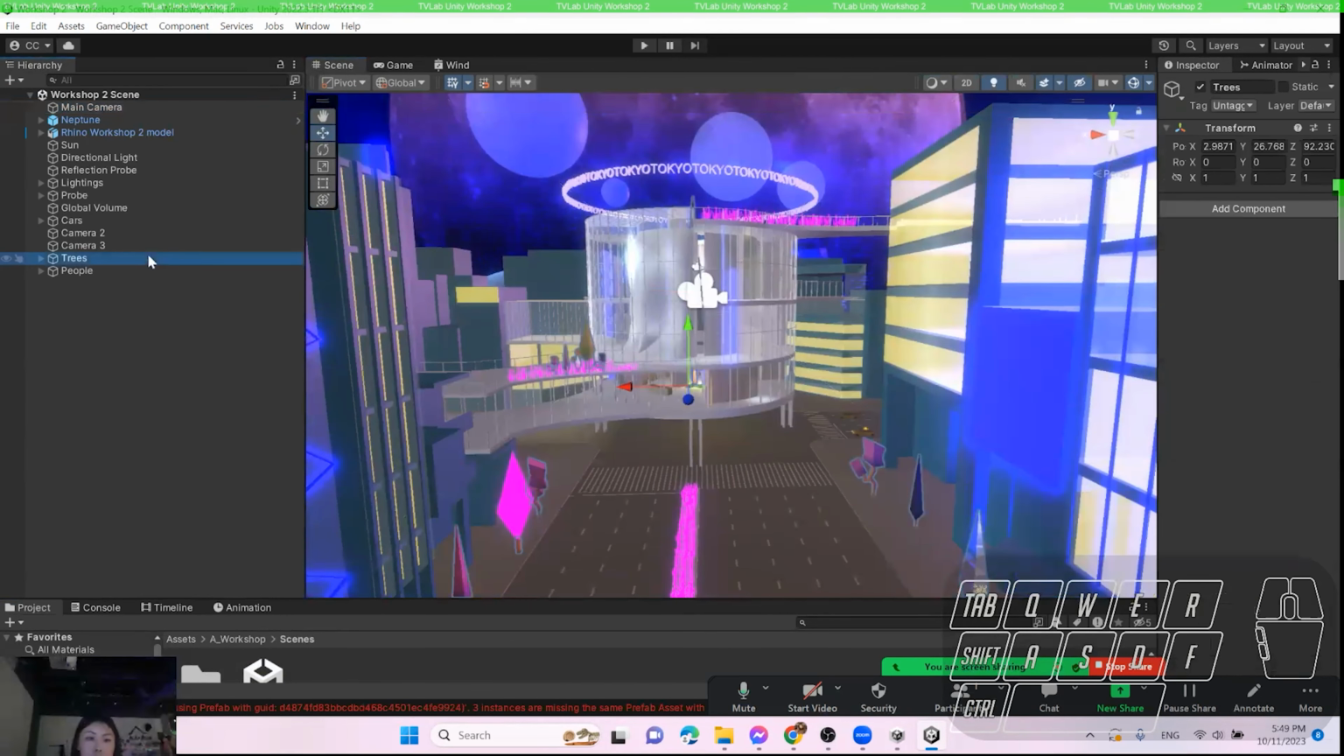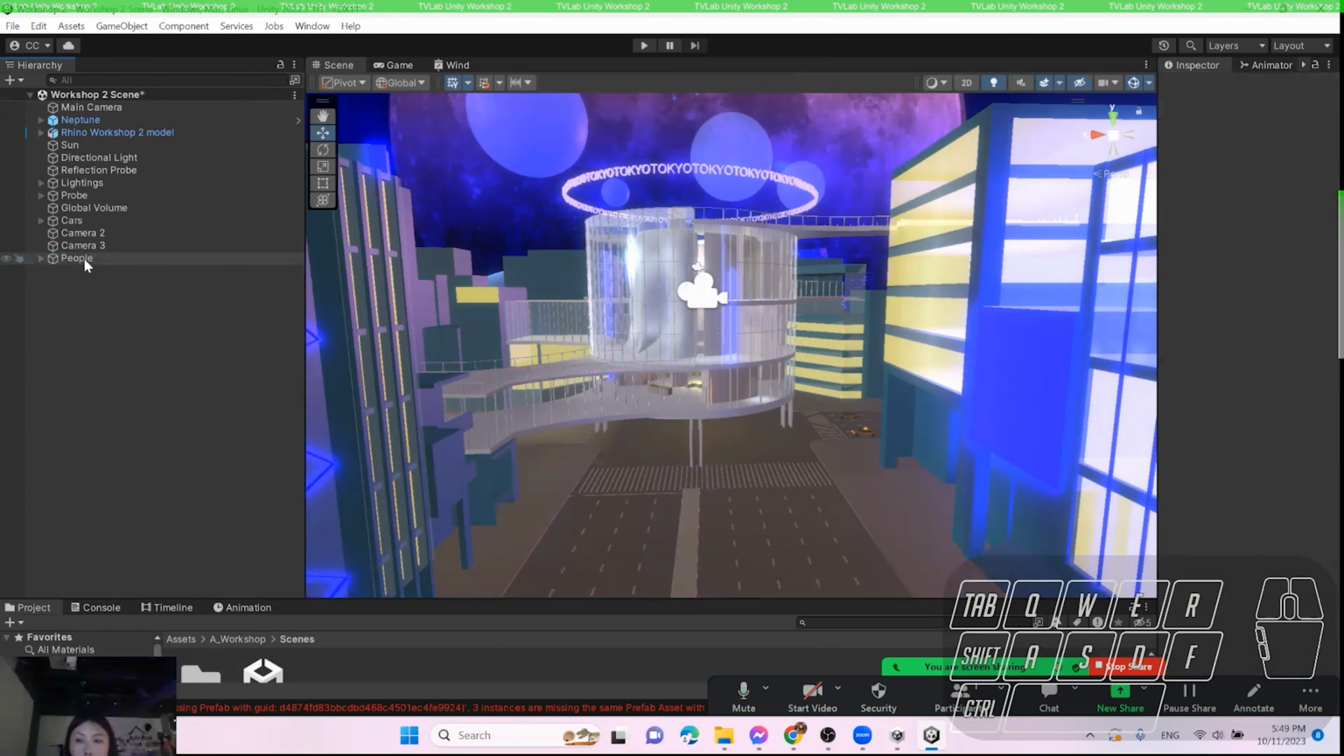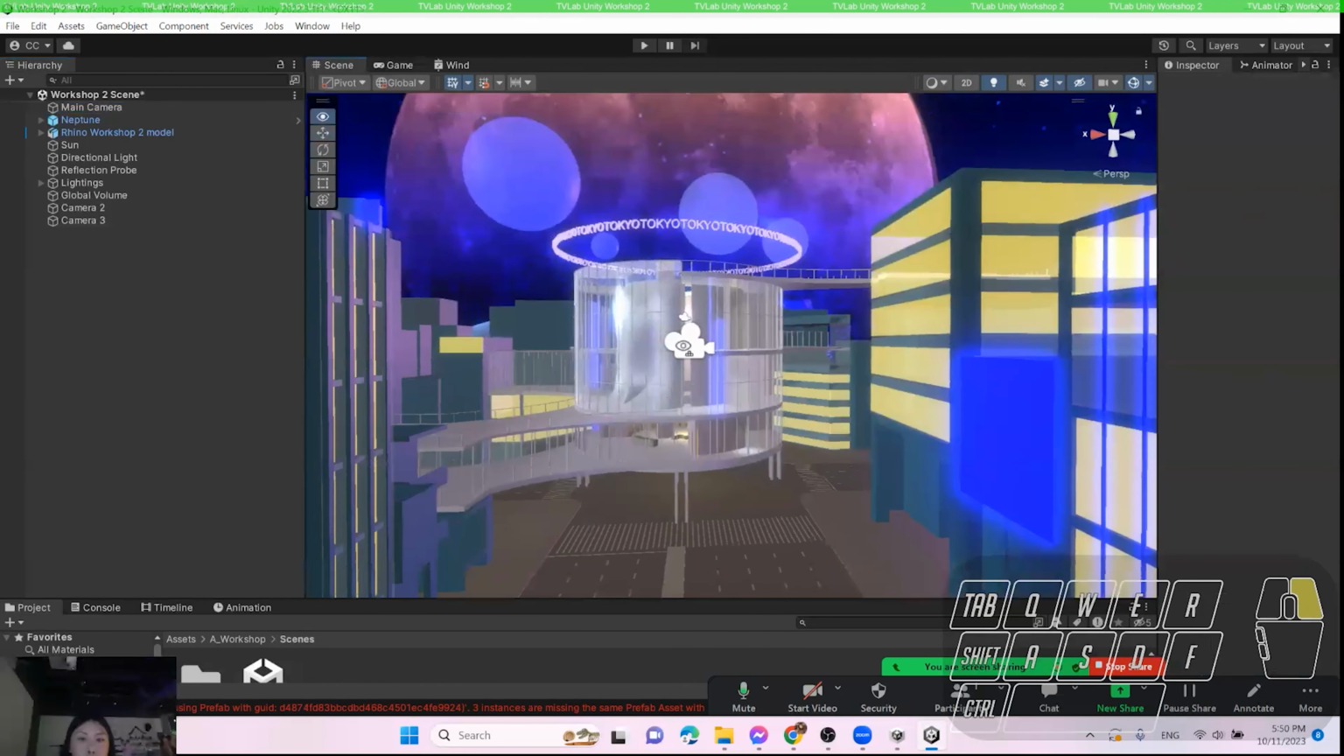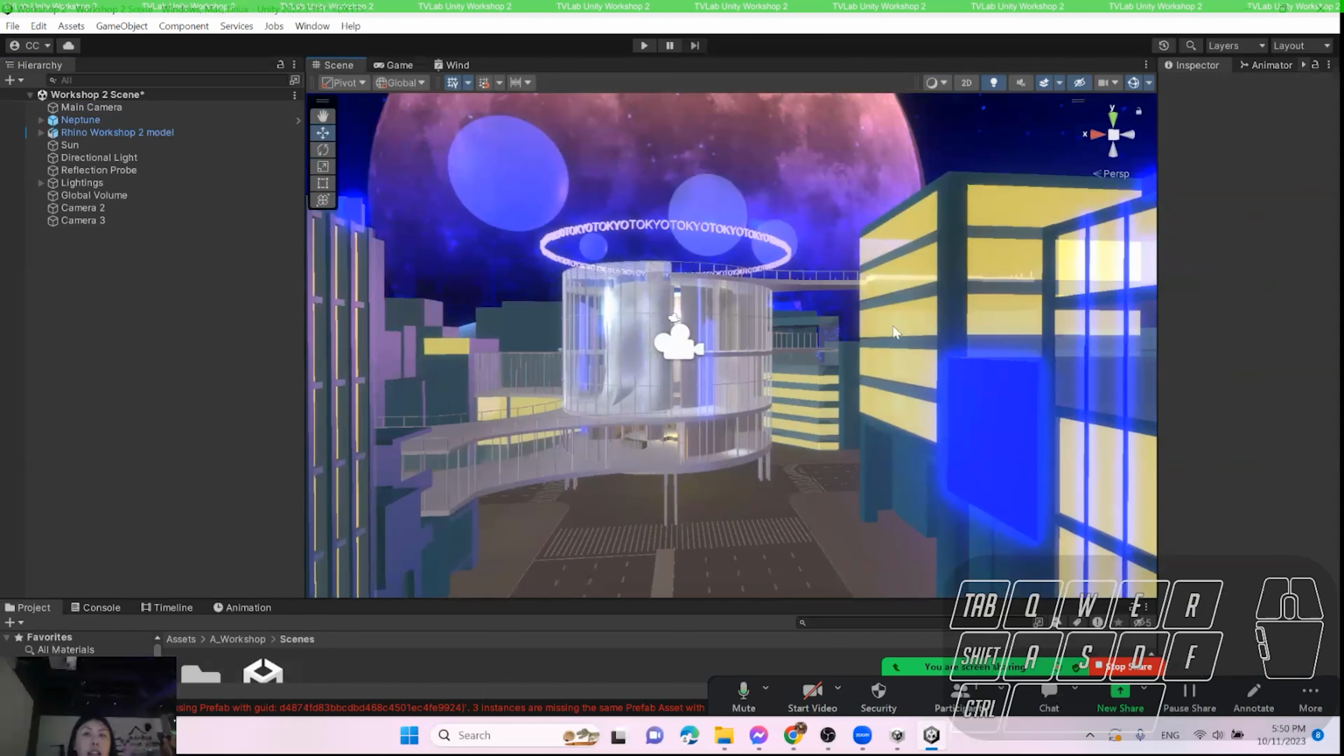And let's delete the tree folder and the people folder, and also delete the folder called cards, and also we delete props. So I'm going to teach you guys step by step how to add those things on.